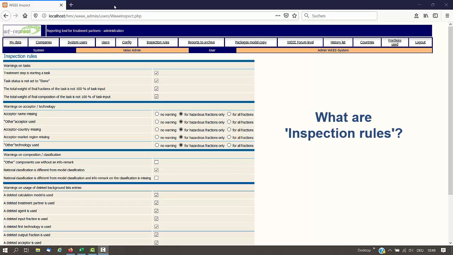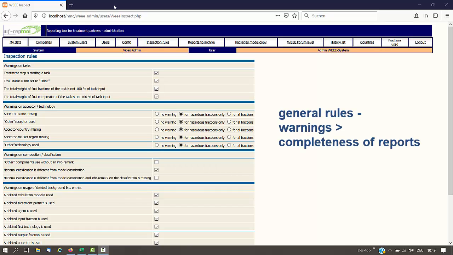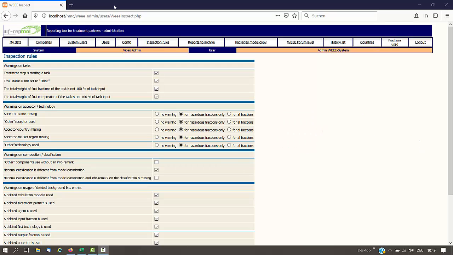What are inspection rules and how to work with them? First of all, you may set inspection rules under the WF-RepTool Access users. You will set general rules on warnings regarding the completeness of reports. Setting inspection rules is one part of the administration of the WF-RepTool.